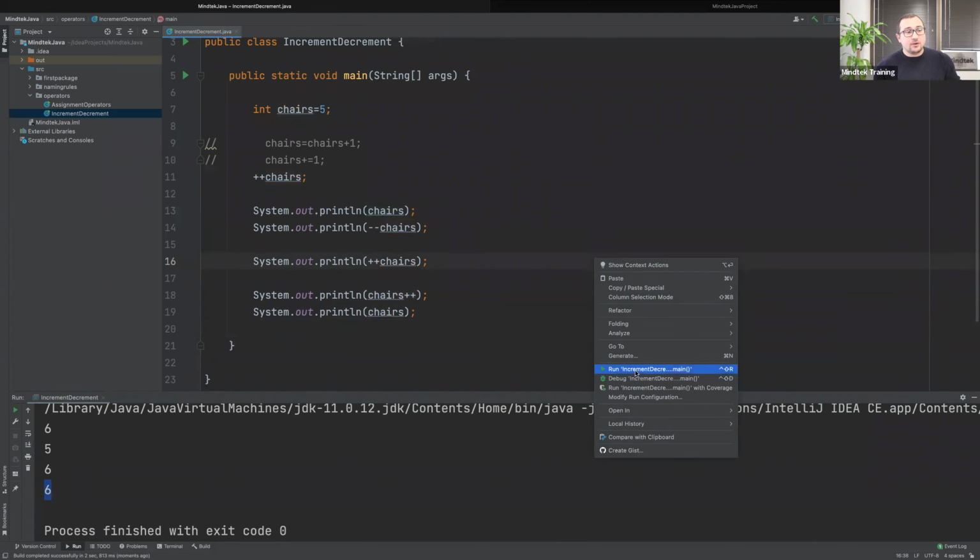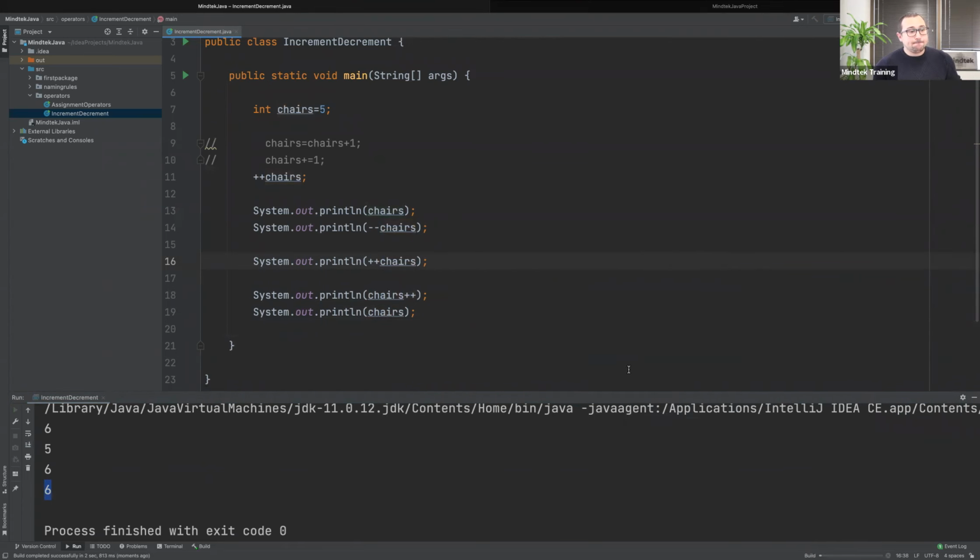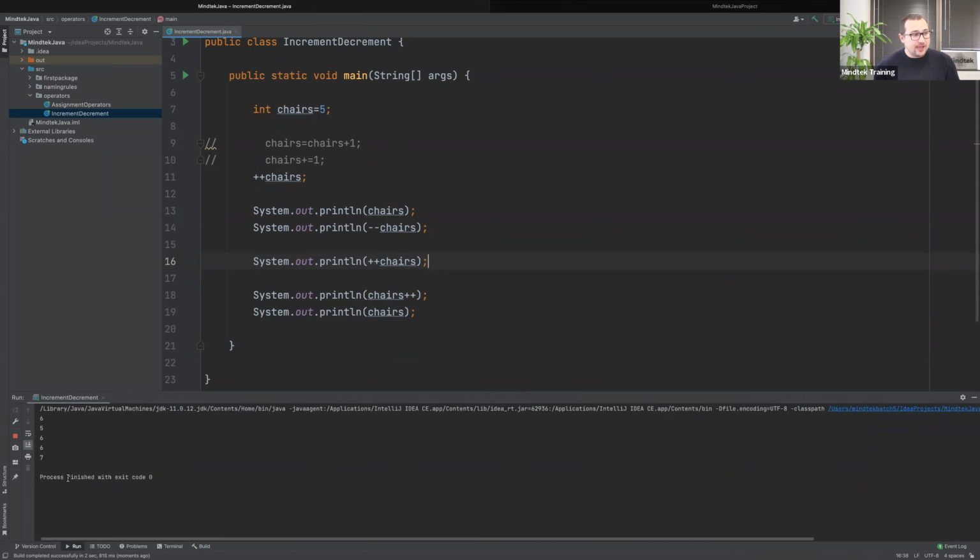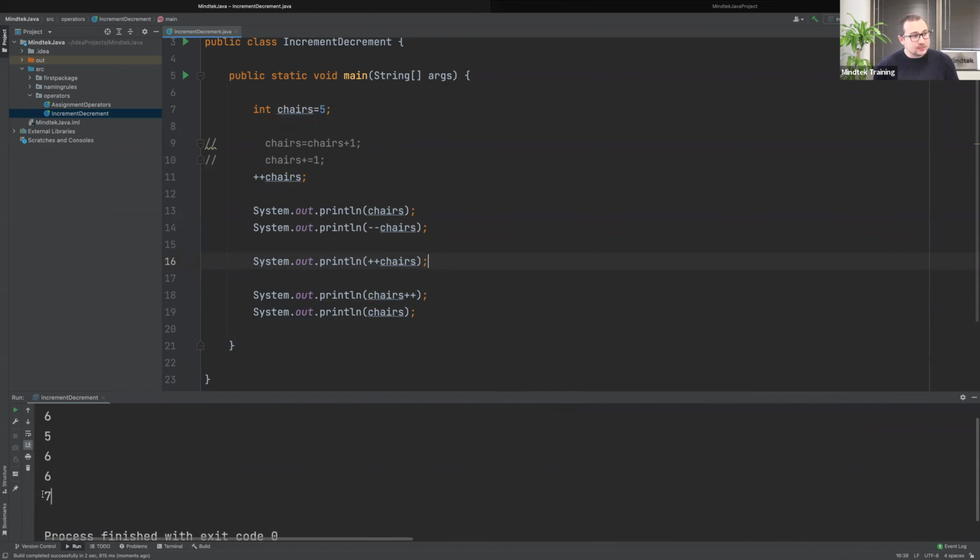So it is changing the variable value the next time we use the variable. Now it becomes 7. It was still 6 when we were incrementing it, but it didn't change the value as we were using it. And next time we use it, it will be changing the value. So this is named a post-increment in Java.